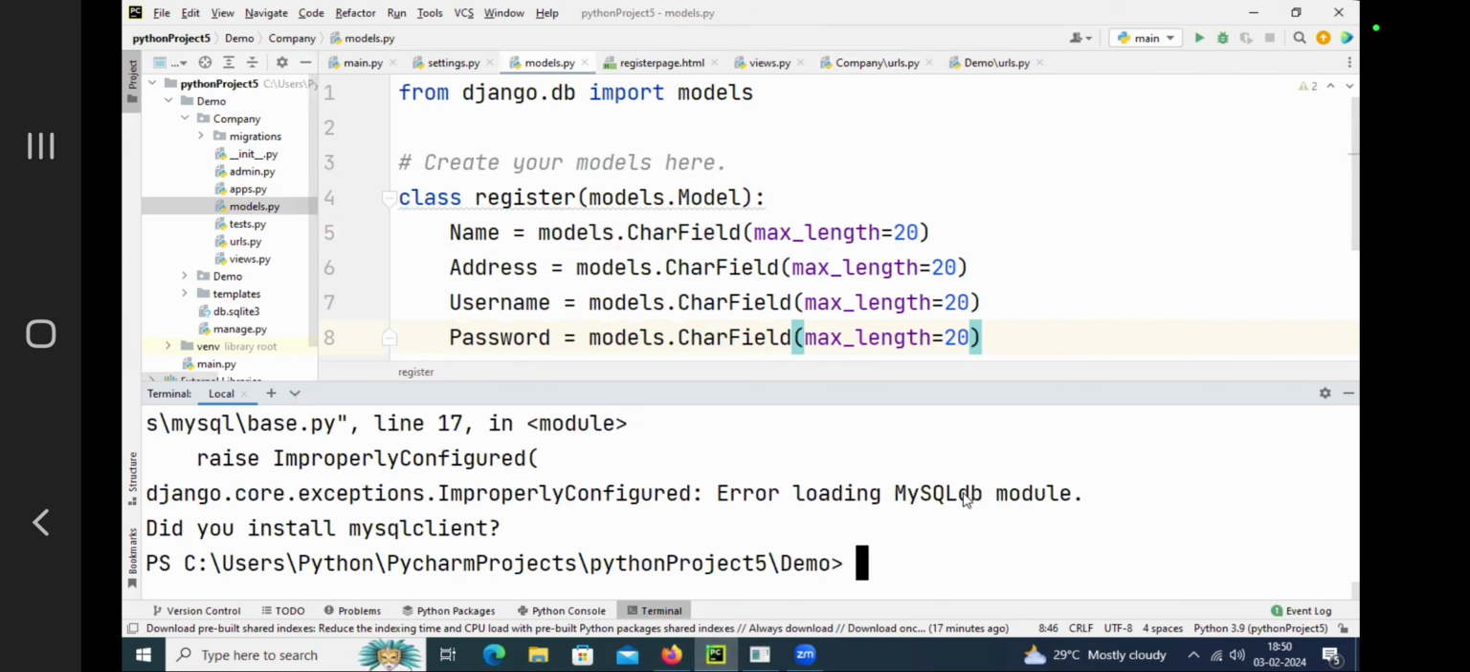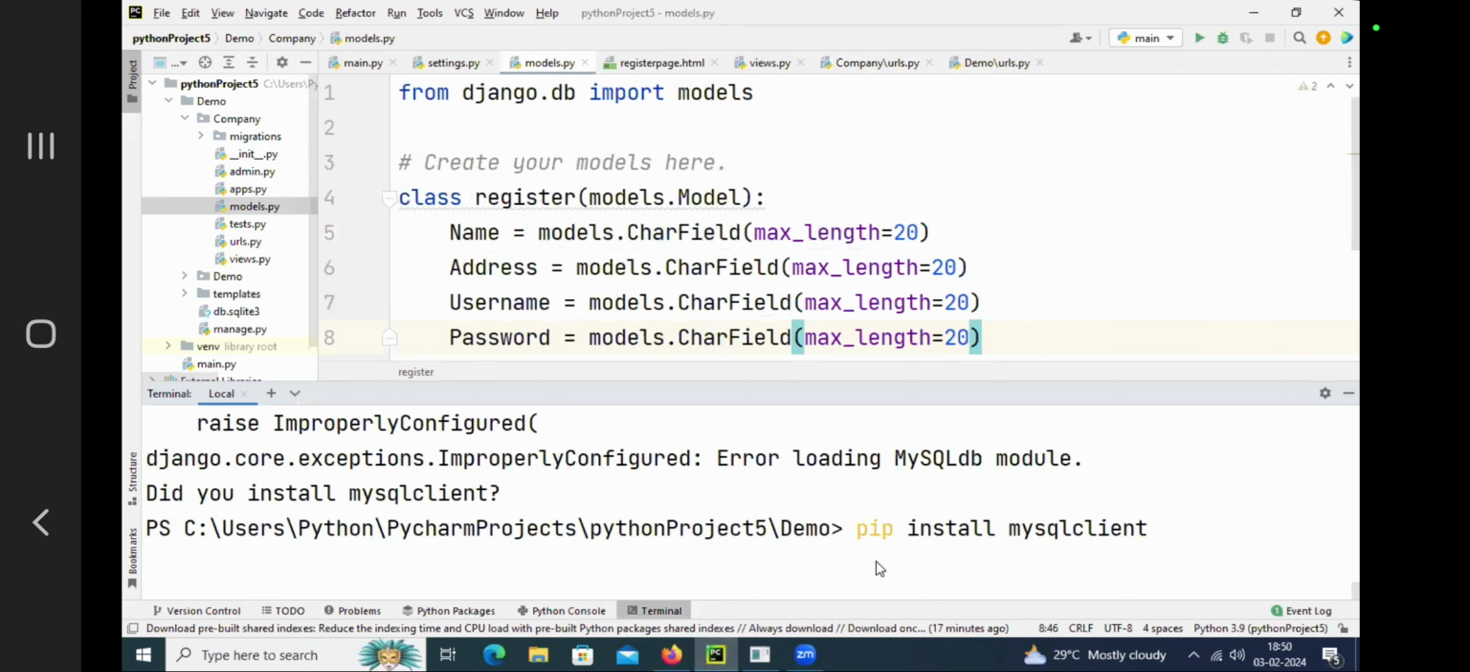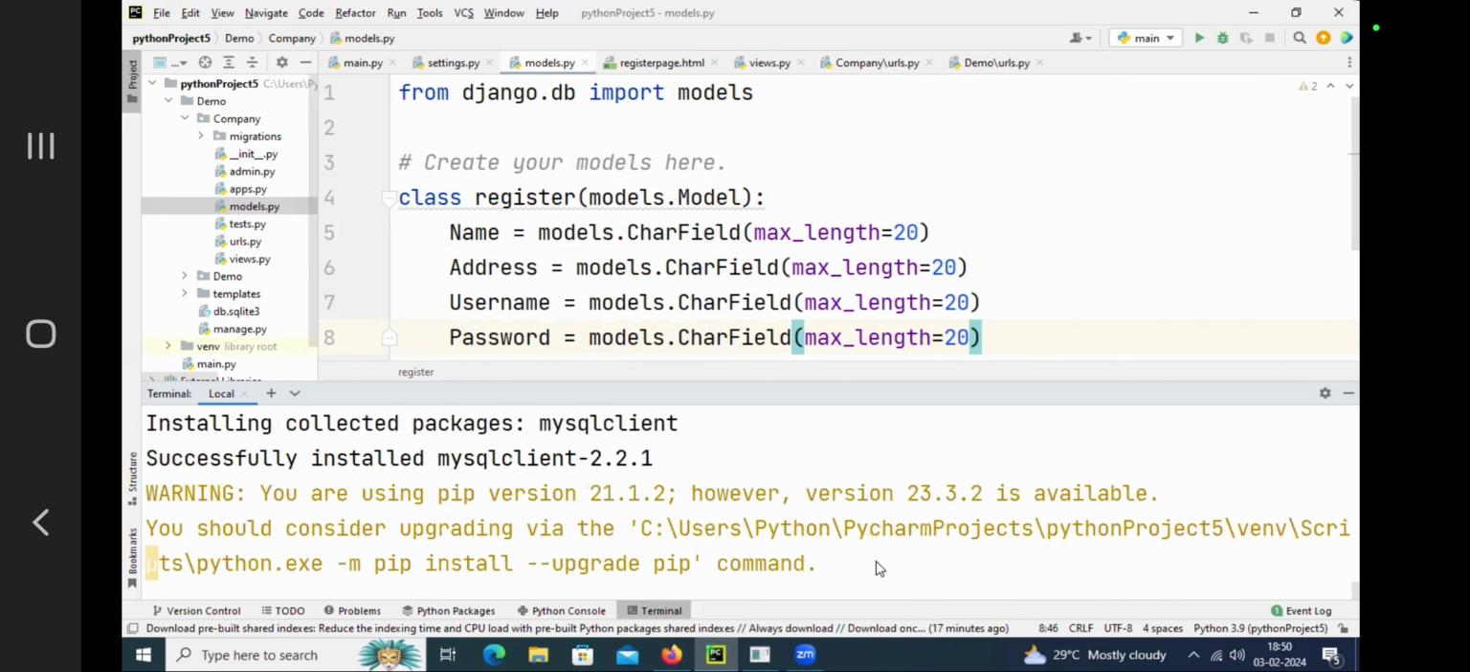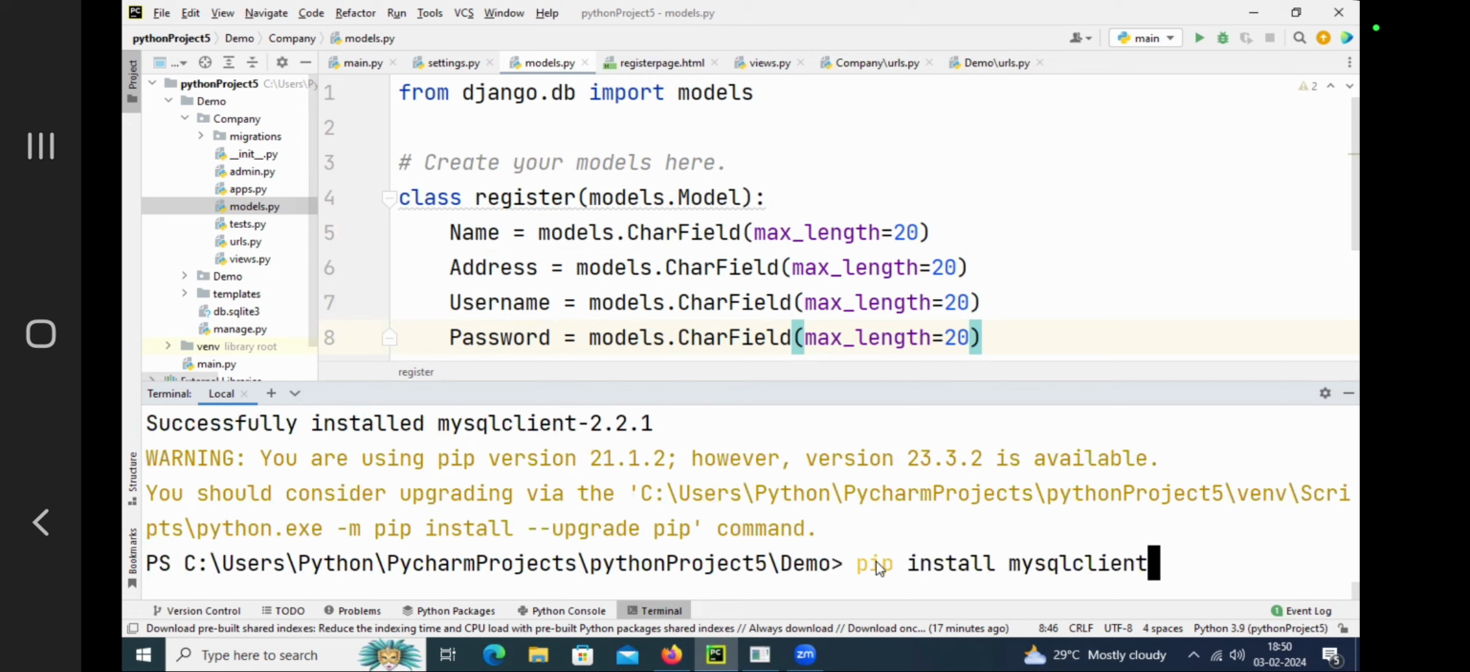If you get an error about the MySQL client, that means you have not installed the MySQL client. You should install it with the command pip install mysqlclient. Clear? Yes, sir. Pip install mysqlclient. Automatically it will download and install the MySQL client. Okay. Then again we enter the same command, python manage.py makemigrations.